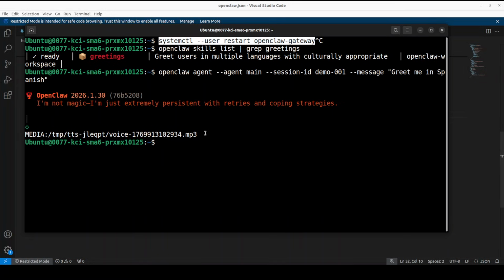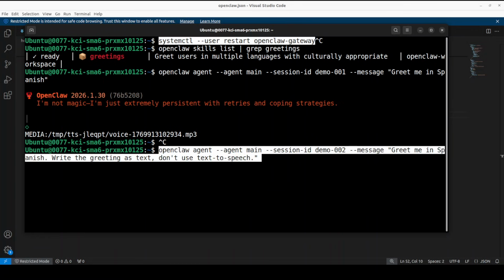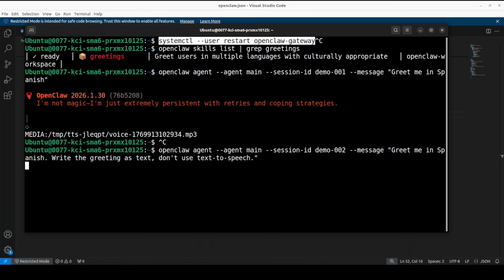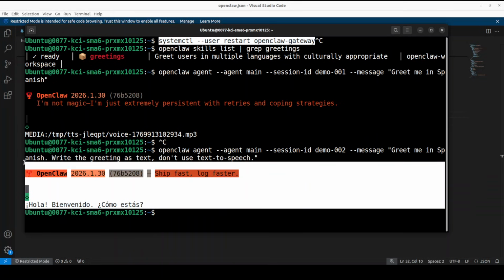So you see, if you don't specify it in a proper text one, it just gives you this text TTS skill. You can either disable it or make your prompt a bit more responsive. I'm not going to disable the TTS one, but what I can do is explicitly make my prompt more grounded, like write the greeting as text. Even this should be enough. I don't even have to tell it this. And you see, now it has triggered that skill and given me the response. So this is how easy it is to create your own skill.